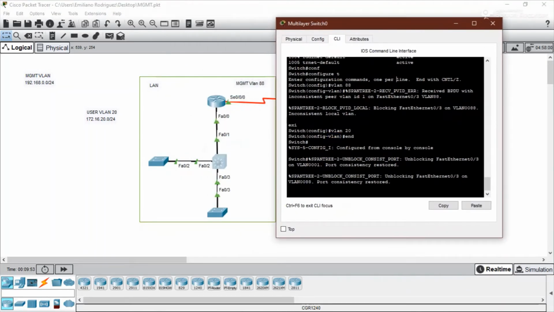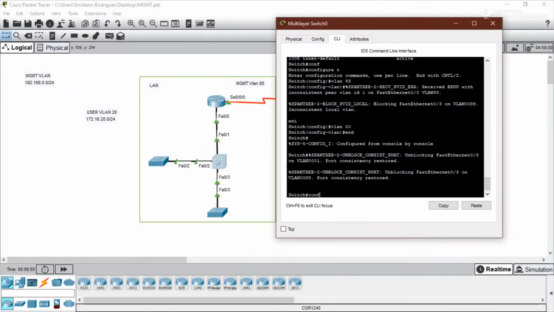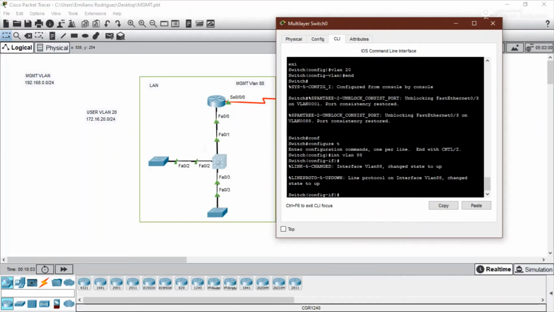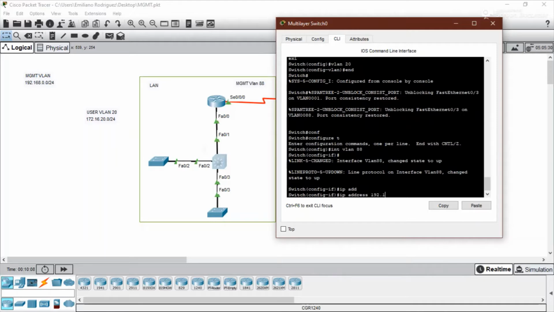Now we are going to go ahead and create SVIs on our switches for our Management VLAN. So interface VLAN 88 for the middle switch, IP address 192.168.0, and this will be the second usable, .2, 255.255.255.0.